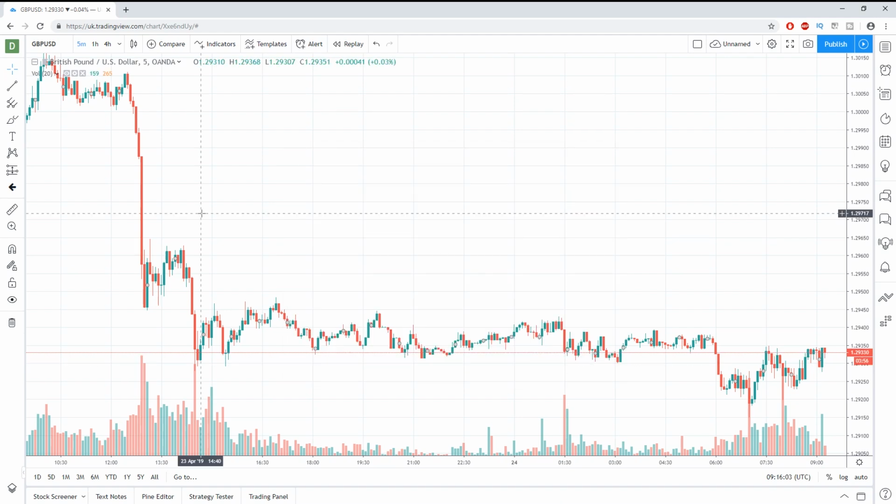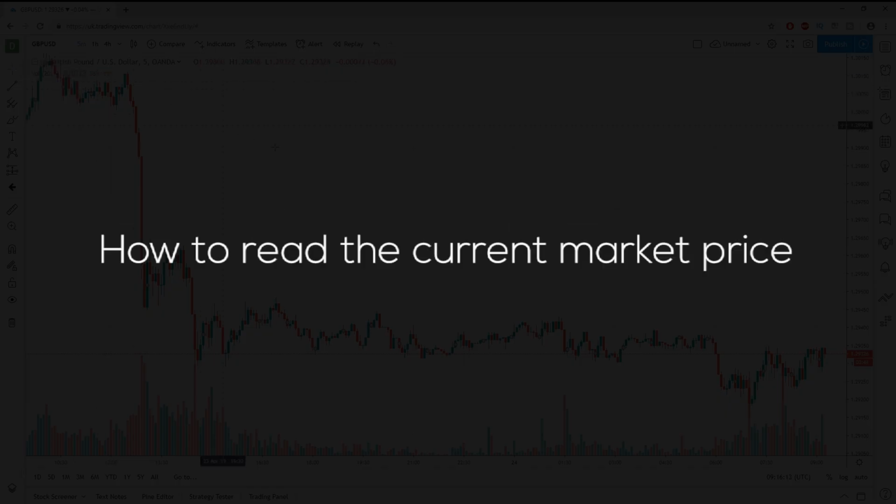To change the cursor type, simply click the cursor icon at the top of the sidebar on the left hand side of the screen and click the cursor type you want to use.